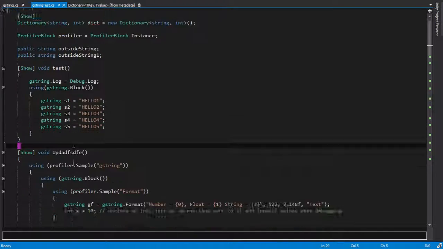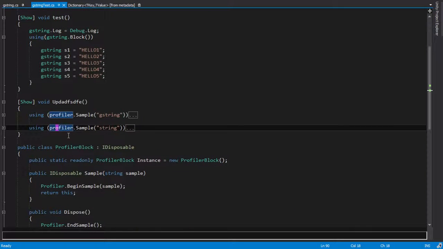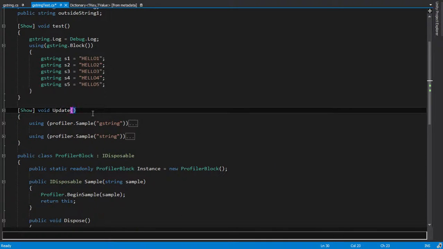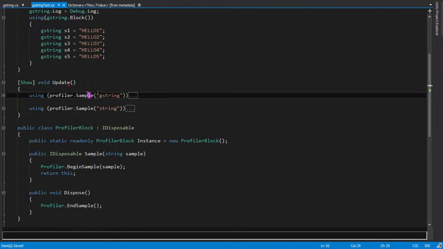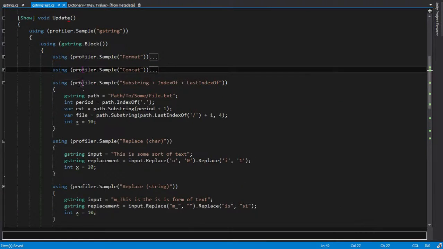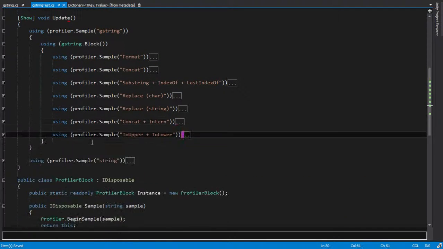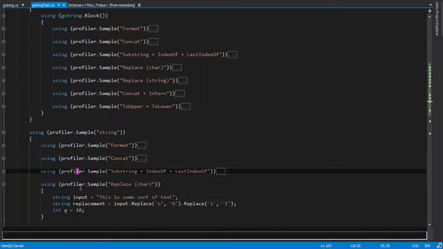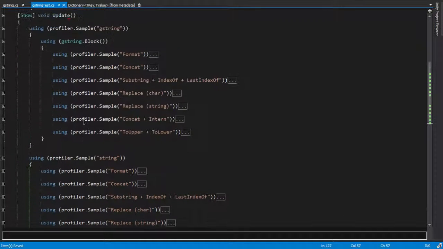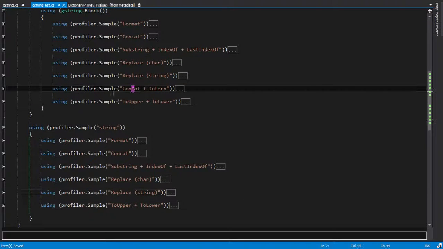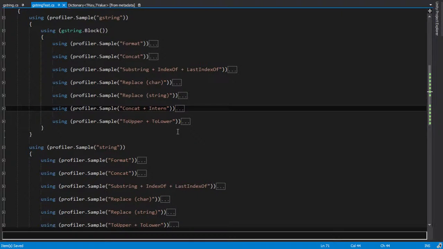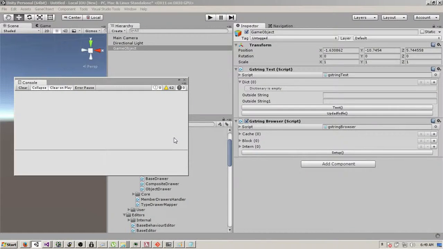So let me show you some cool stuff now. I have two samples. I have this test script just to measure allocation for gstring versus string, and then I have the same operations done in both samples. We've got format, concat, substring, index of, last index of, replace, to upper, to lower, things like that. And then we have an intern test here, which we'll talk about in a minute. Let's just run it and see the profiler.